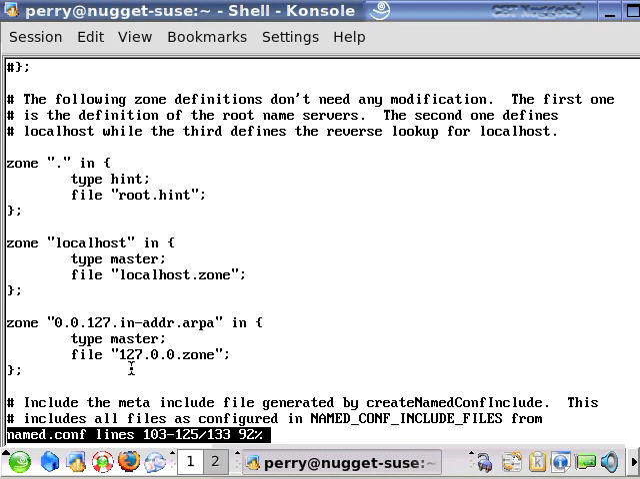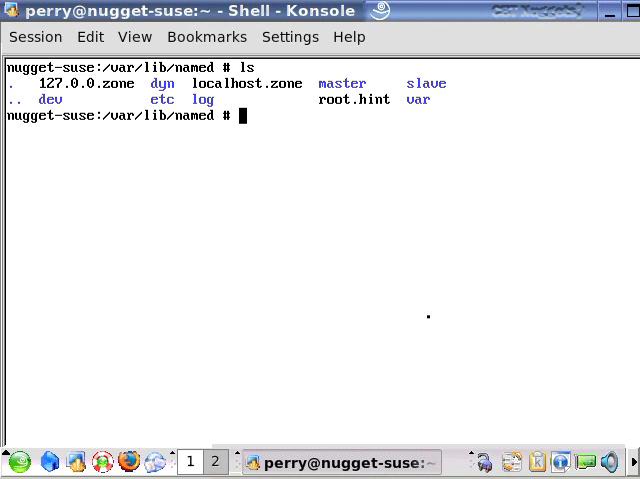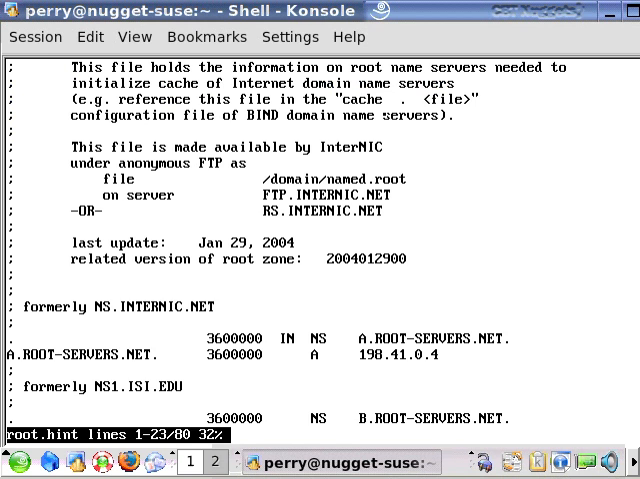Okay, so now that we've seen this in the named.conf file, I want to go and look at each of those files in the /var/lib/named directory so that we can see how they're configured. If we do an ls in the /var/lib/named directory, you'll see the three files that were referred to back in the /etc/named.conf file. Let's take a look at the root.hint file first.